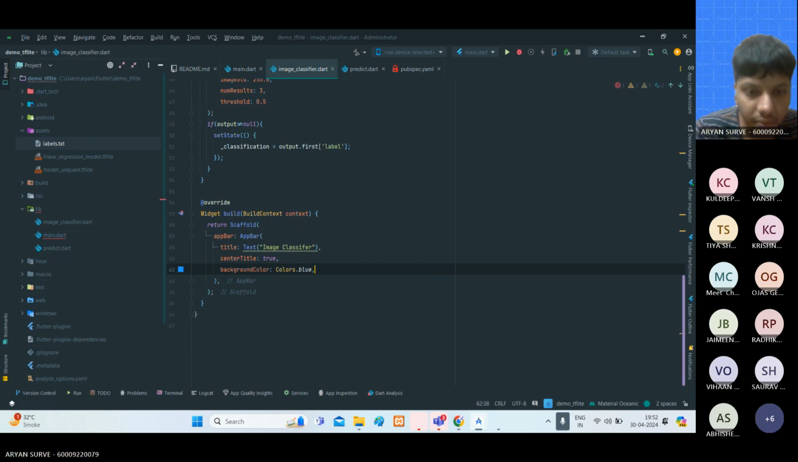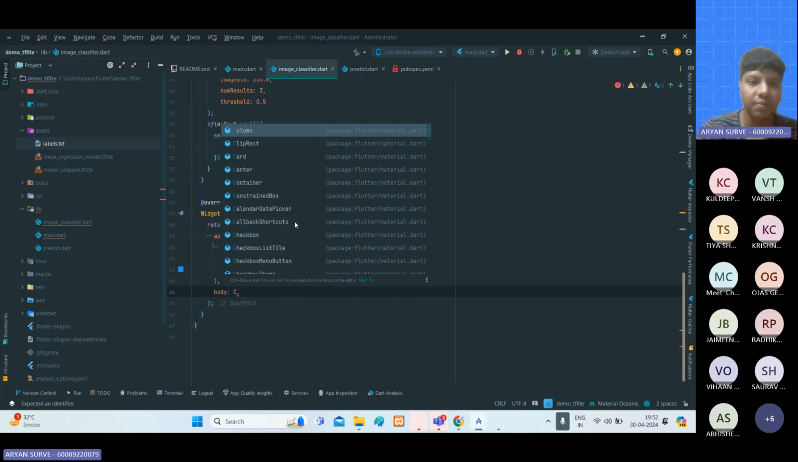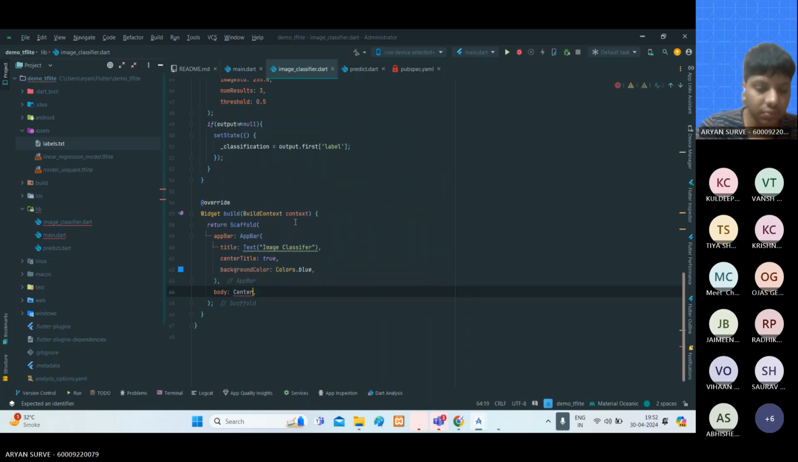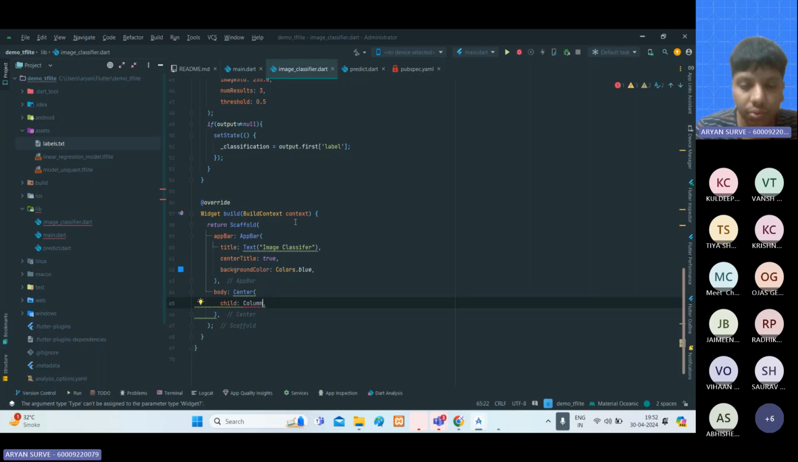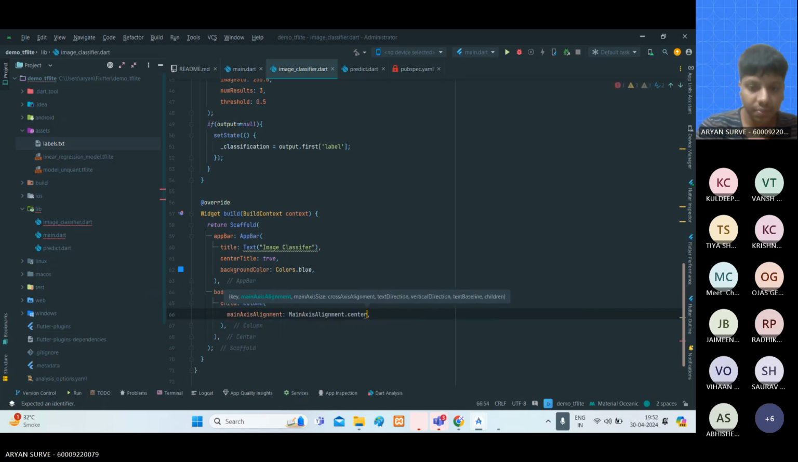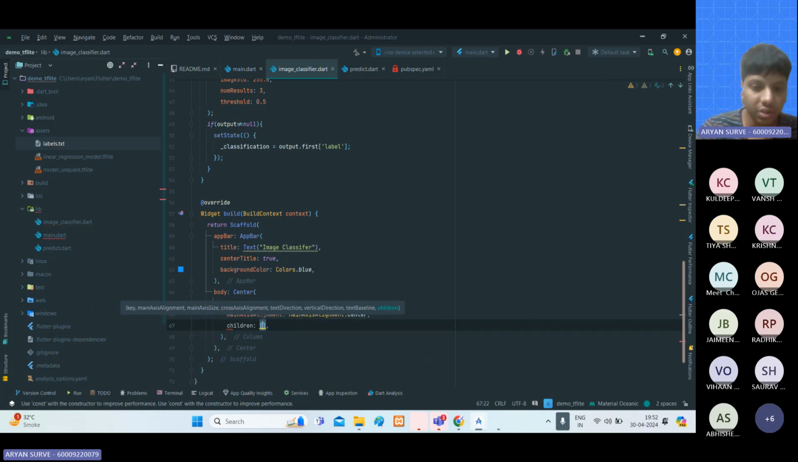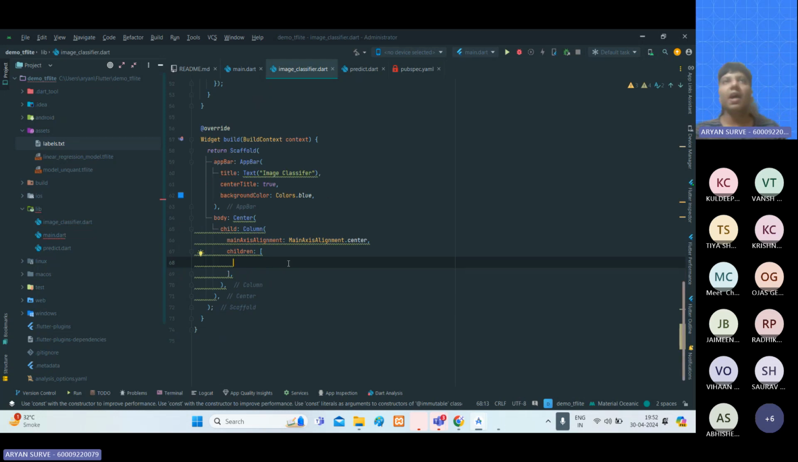Okay. So after that, inside the body, we will first have a center tag. Inside the center tag, we will have a column because we have to display the results in a vertical format. We will give the main axis alignment to the center. After that, we'll define the children. Here we have to define some conditions to show the image, and if the image is not present, what should we show? So for that, we will require some ternary operators.